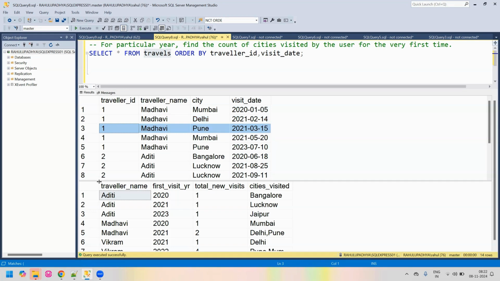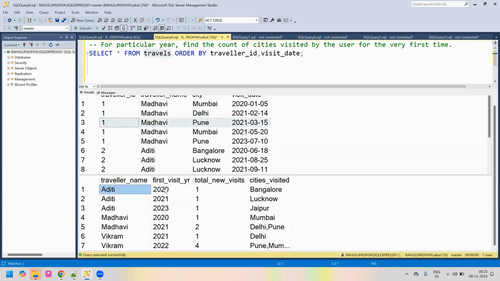So each entry gives information about the travel details of the user. Now, as part of the output, we need to identify for every user in a particular year which are the new cities that they have visited. That means the cities that they have visited for the very first time.